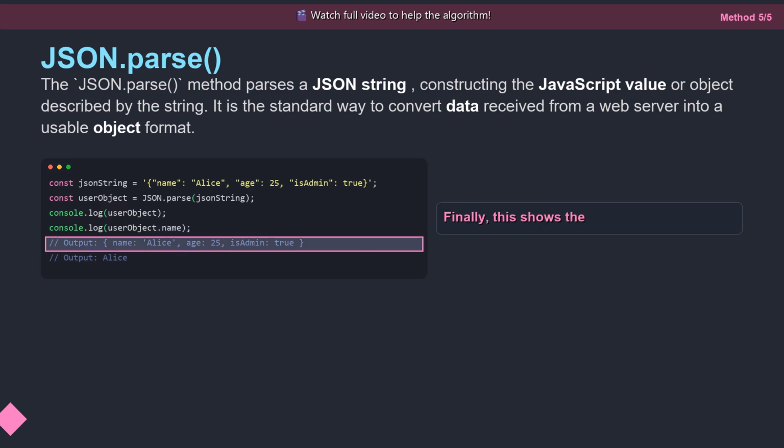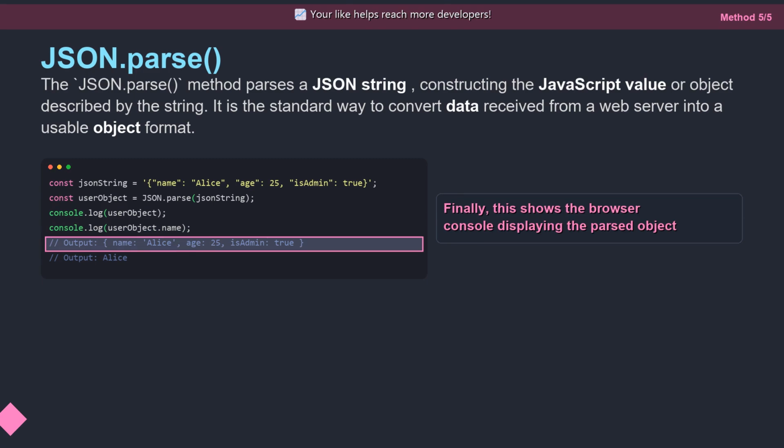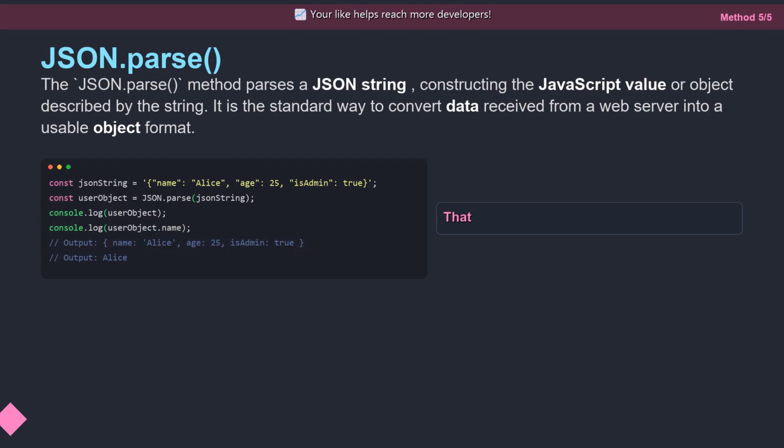Finally, this shows the browser console displaying the parsed object structure with all its properties. That is how you use JSON.parse to handle data. Now, let's move on to the opposite method, JSON.stringify.